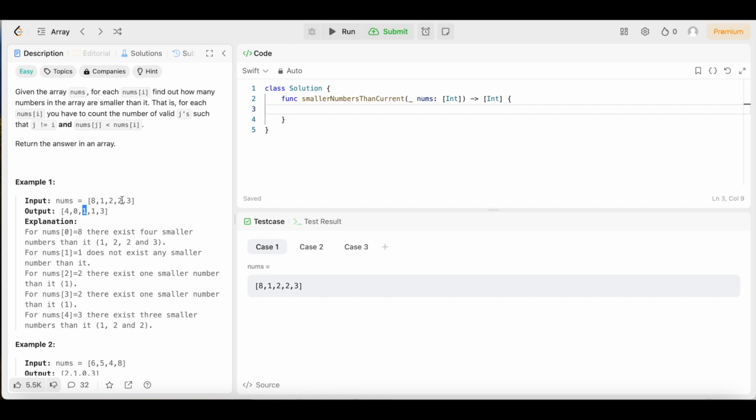Then we're going to come over, it's another 2. For index 3, it's a 2 again. So it's the same thing. There's only one number that's smaller than 2 in this whole array. So we're going to put a 1 right here. Then we're going to come over and look at 3.